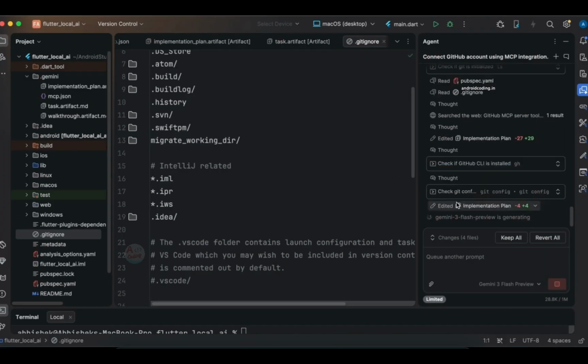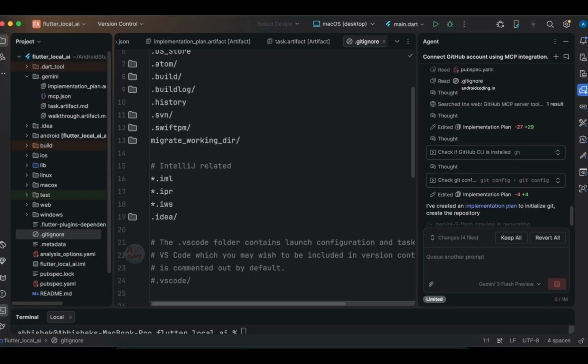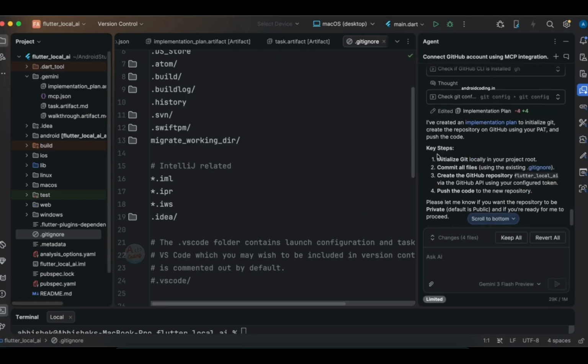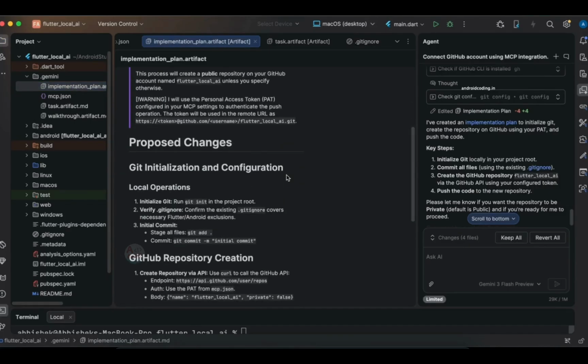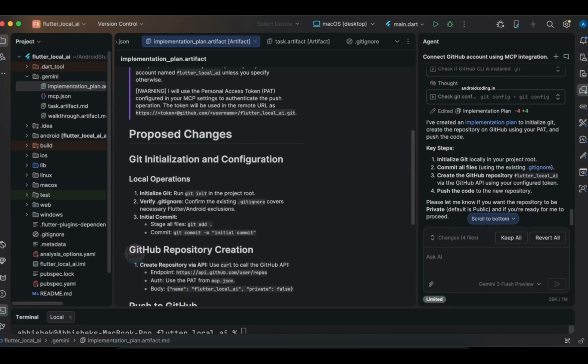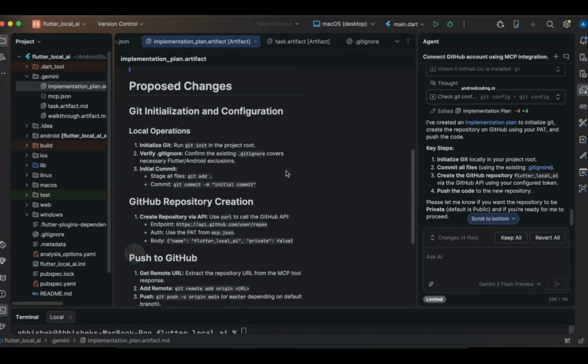Make the changes. Okay, and yes, the key steps: initialize git locally in your project. I have created the implementation plan. Okay, let me go through the implementation plan here. So initially this was not our plan. Just now I gave the step-by-step things that need to be done, so it changed the implementation plan currently.